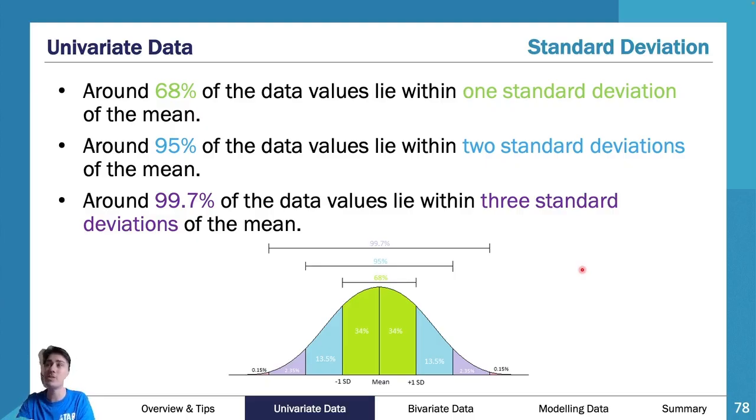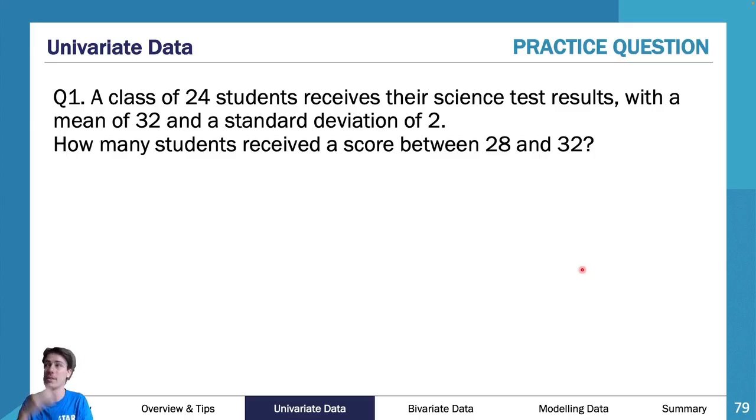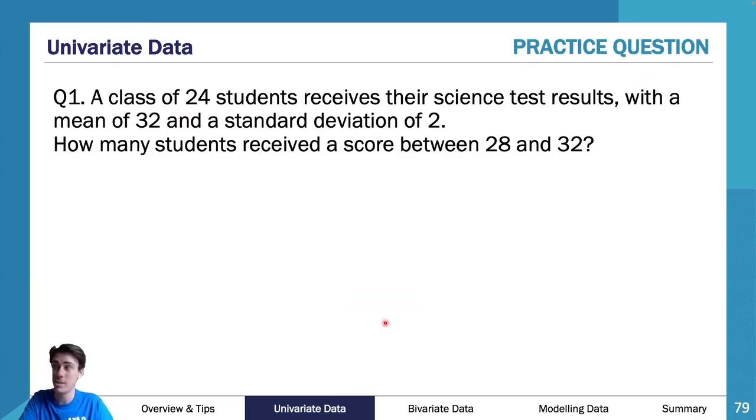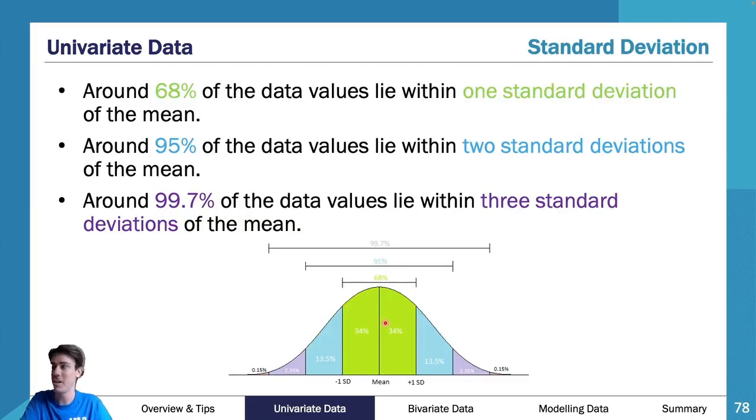And why it needs to be there is because you get asked questions like this. A class of 24 students receives their science test results with a mean of 32 and a standard deviation of 2. How many students received a mark between 28 and 32? Well, how do I know how to answer this? Well, I go back to this diagram here. What did it say? It said I had a mean of 32 and a standard deviation of 2. Well, a standard deviation 1 below is 30 and a standard deviation 2 below is 28. So 2 standard deviations below is 28.